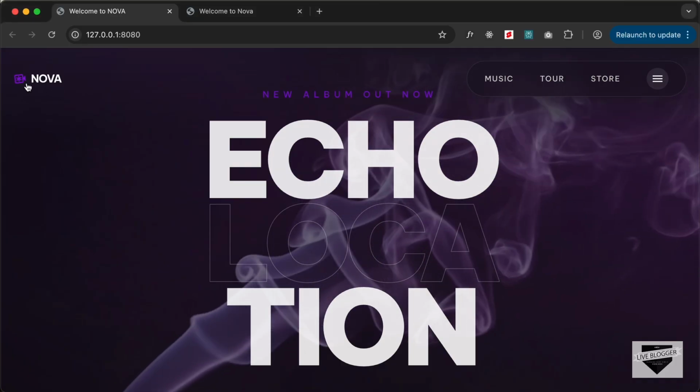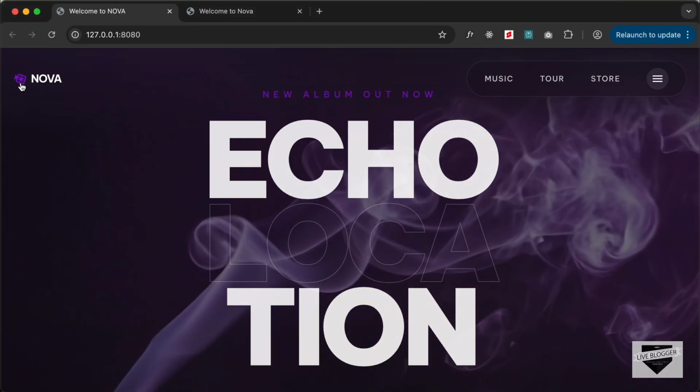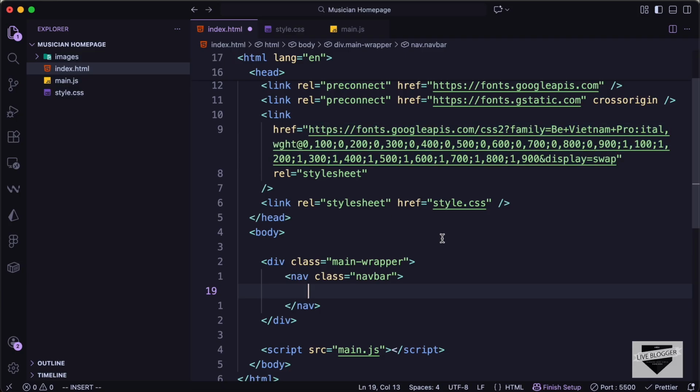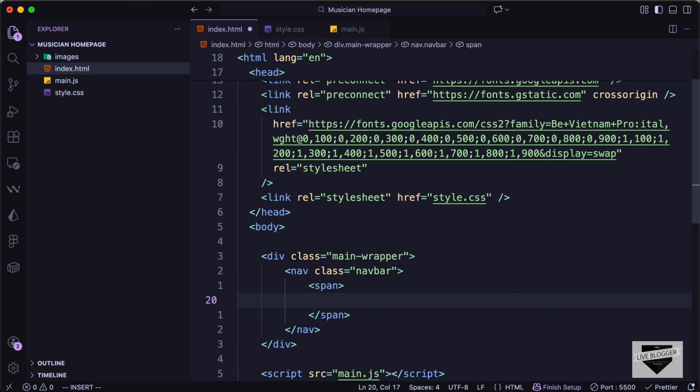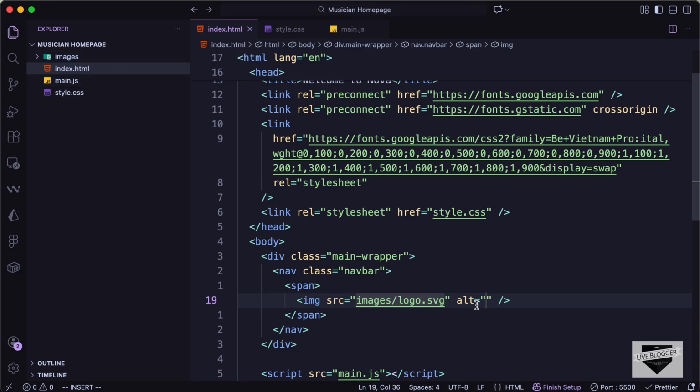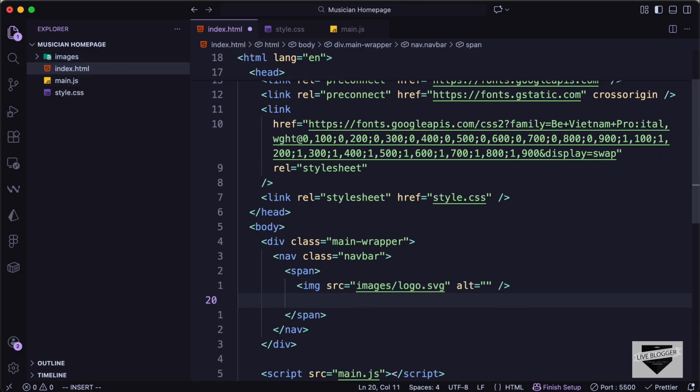So for this logo, we also need to have this icon and this text. So let's create a span and then we need to add the icon. So let's create an img tag. Let's type images/logo.svg. So here we have the logo and then we need to add the text. So here after this, let's go ahead and create a span and let's type Nova over here.